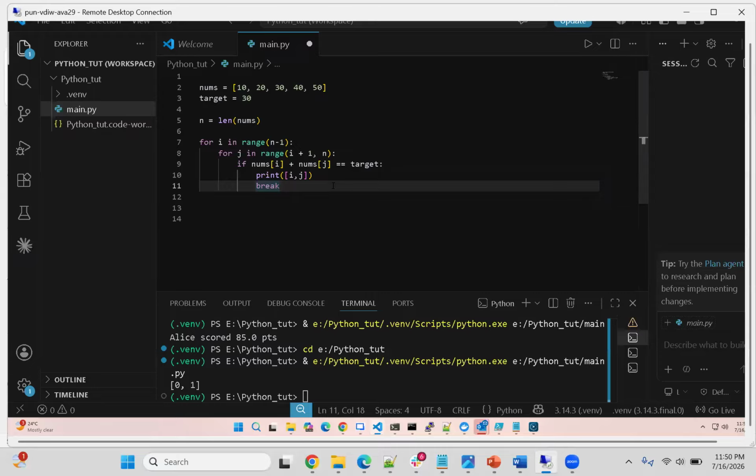So this is the brute force approach. But what is the time complexity here? O of N square. And what is the space complexity? We are not storing any list anywhere, so it's just O of one.